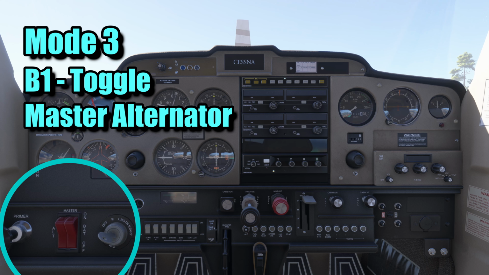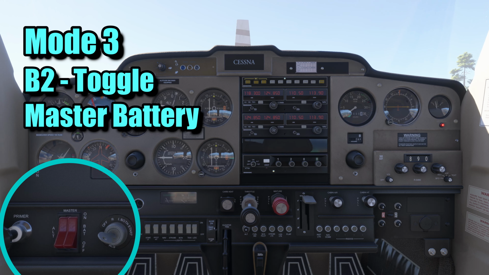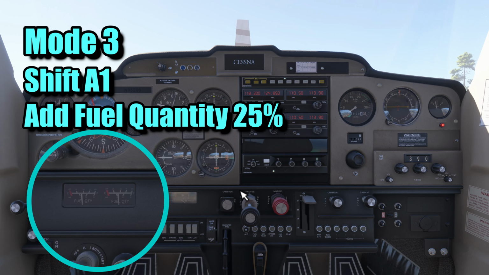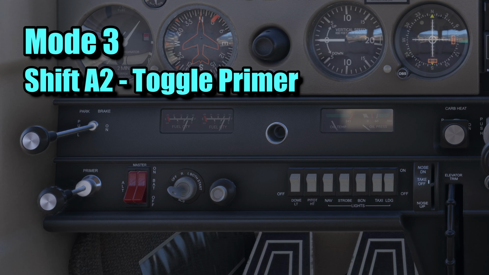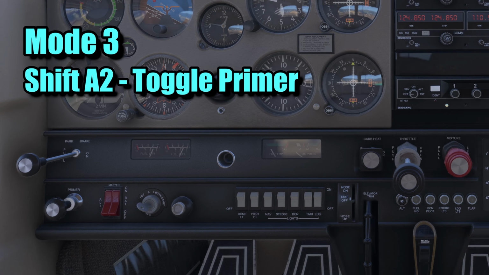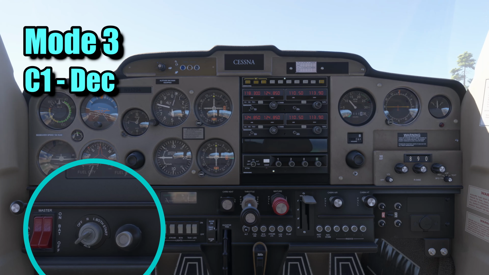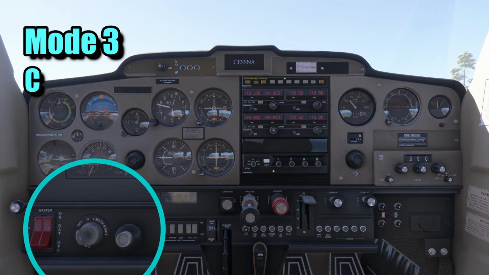B1 is toggle master alternator. B2 is toggle master battery. Now the battery is on, Shift A1 is add fuel quantity 25%. Shift A2 is toggle primer. C2 is increase magneto once, twice, 3, 4 times. And if you want to do your checks, C1 is decrease magneto. And increase magneto again.